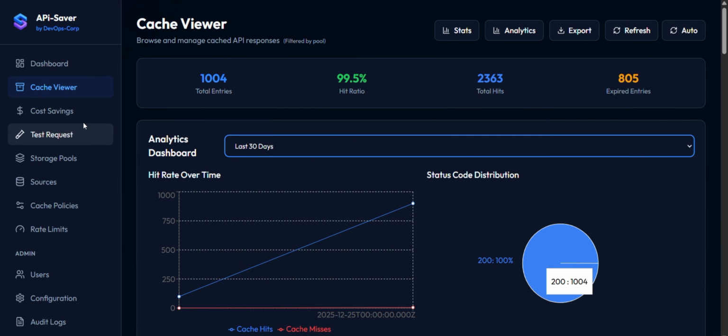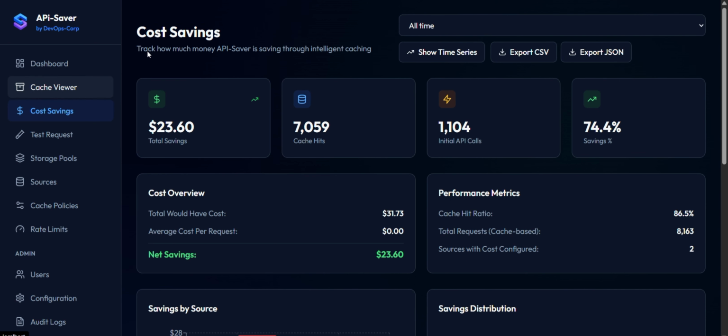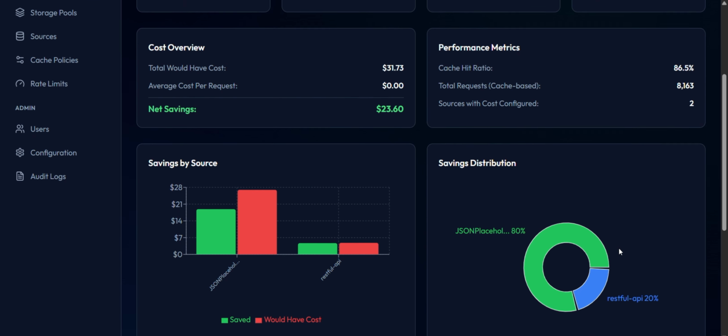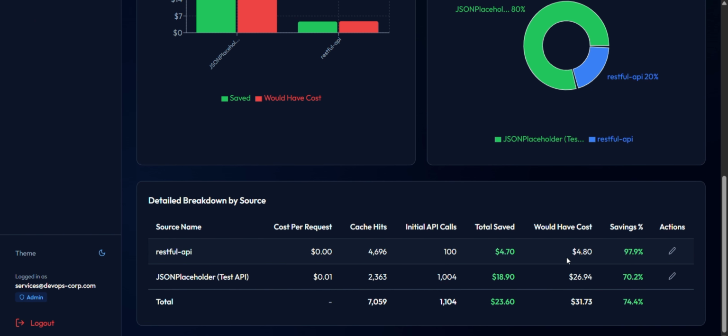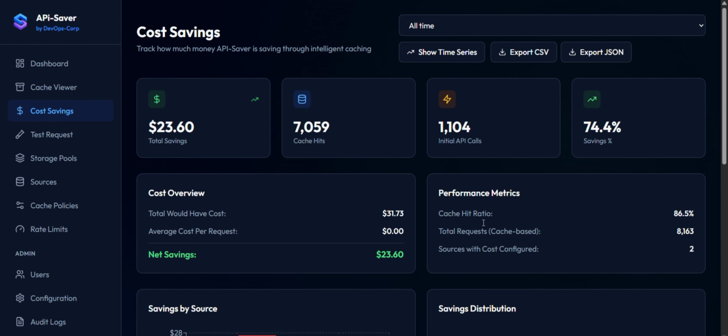Now let's look at the cost savings page. Here you get a fully detailed breakdown by source, including cost per request, cache hits, initial API calls, total saved requests, projected cost without caching, and actual savings. You can export this data in CSV or JSON format. Nice, right? You can already see that nothing here was done halfway.